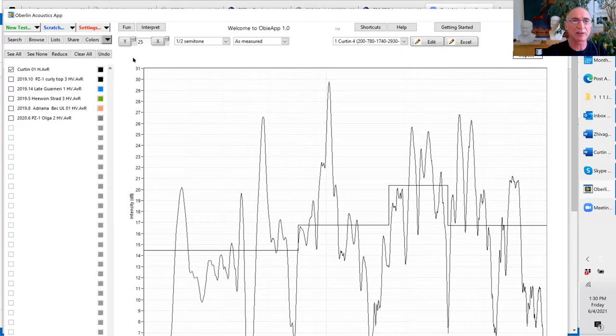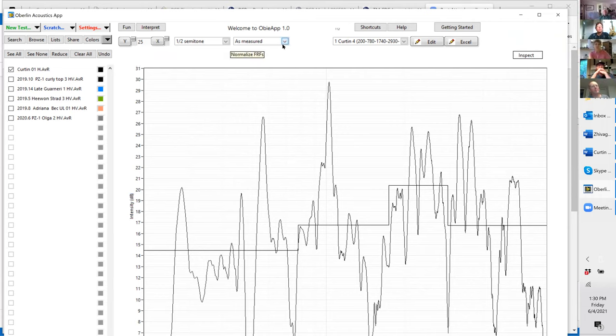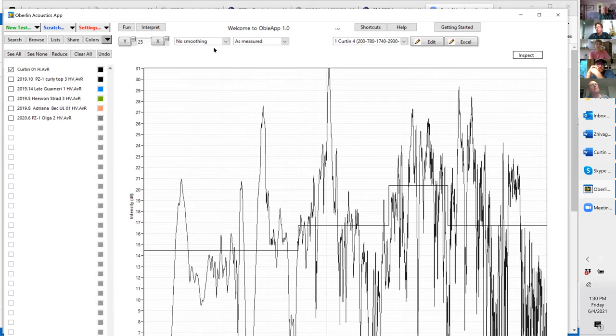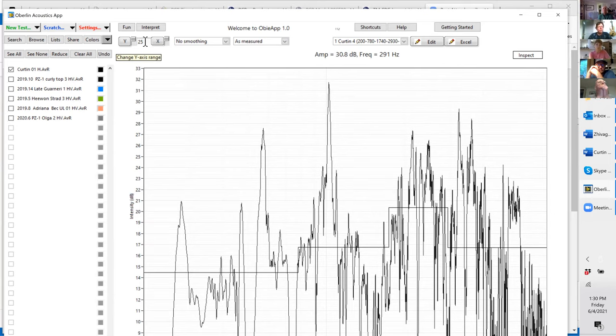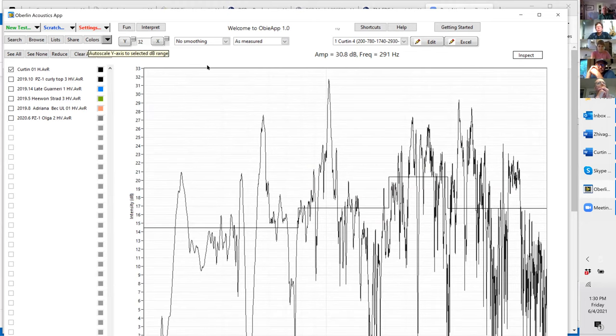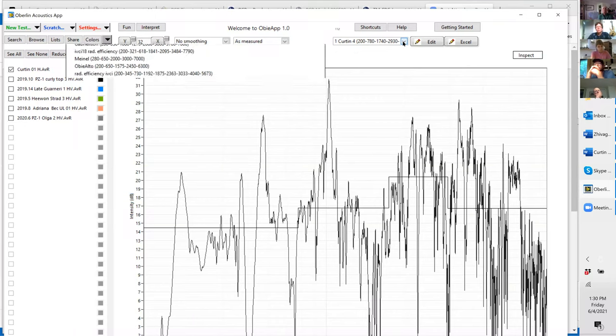So this is that same data, I believe, as measured. Okay, that's what George was showing. You can click here and we can increase this number if we want, let's say 32. So you can sort of optimize it for your screen. Let me go through a few things.